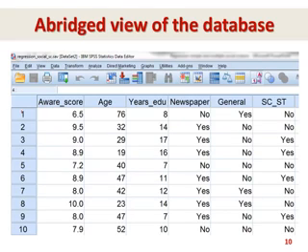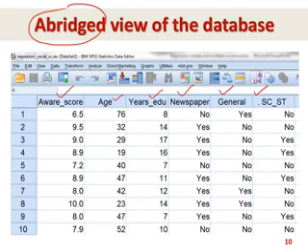So this is my data set. This data set is typed in SPSS. Here I am showing an averaged view, partial, as I have many people. This is their political awareness score, 6.5, 9.5, like this. I have their age, the years of formal education, and whether they read newspaper or not, in the form of yes and no. And general yes, SC/ST yes or no, and OBC yes or no. This column here is OBC.